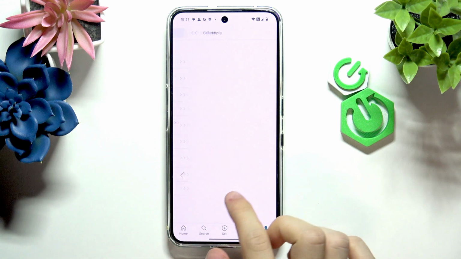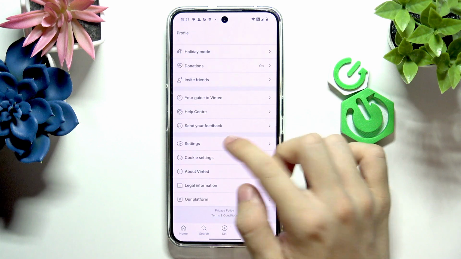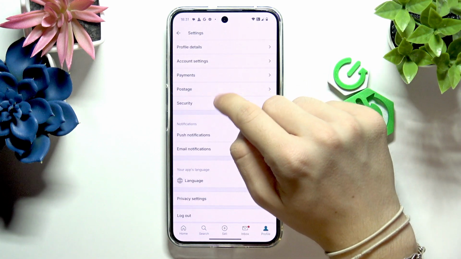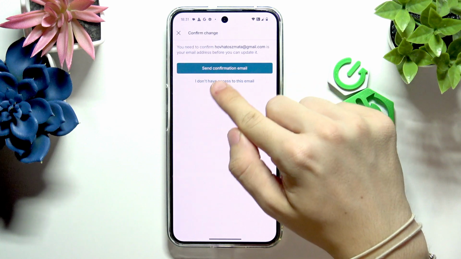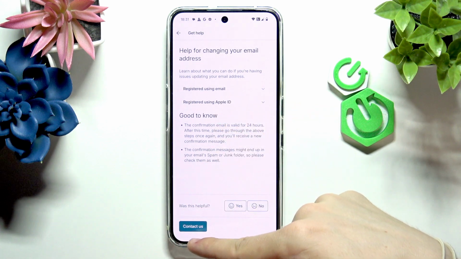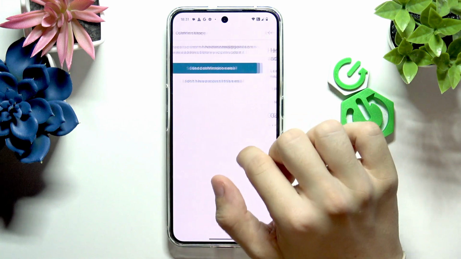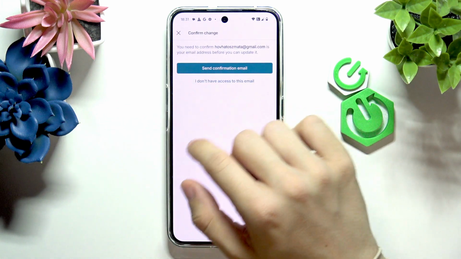But I also think that when we got to that previous thing, I might have missed that in settings, in security, in email, if you click on I don't have access to this email, you can scroll all the way down and click on contact us. Yes, so you can do it that way, and they will help you recover it.